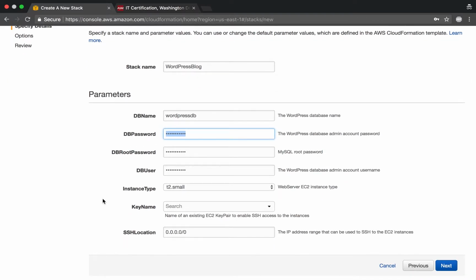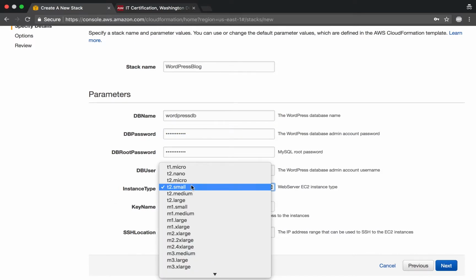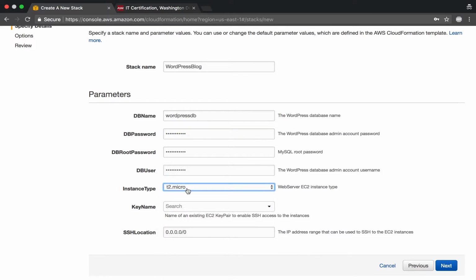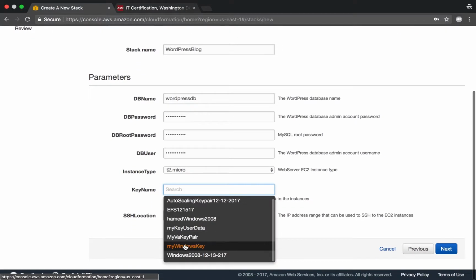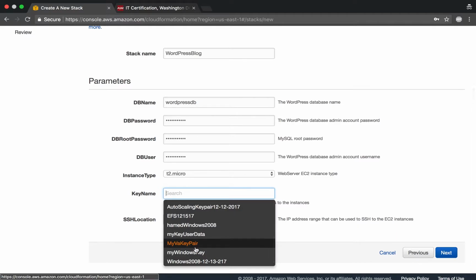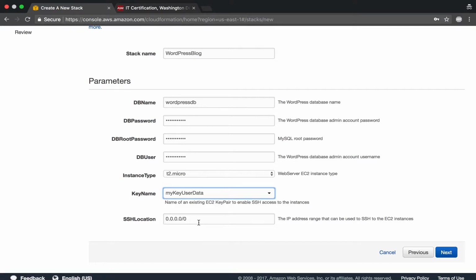So now instance type, I'm gonna do it in T2 micro because it's free tier. Key name is going to be one of the keys that you have. I'm gonna use my key. SSH location is 0.0.0.0/0, which means anywhere.